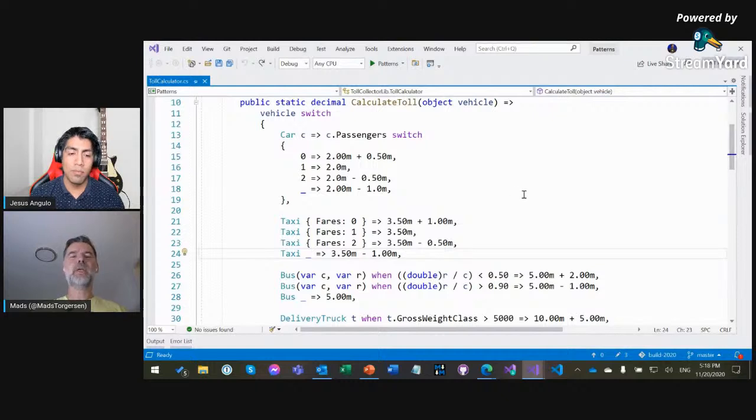So here's an example that works in C# 8 that calculates the toll of a road depending on time of day and kind of vehicle. And in an object-oriented program, this CalculateToll would have been, I'm clicking in the wrong place, would have been a virtual method on an object hierarchy.